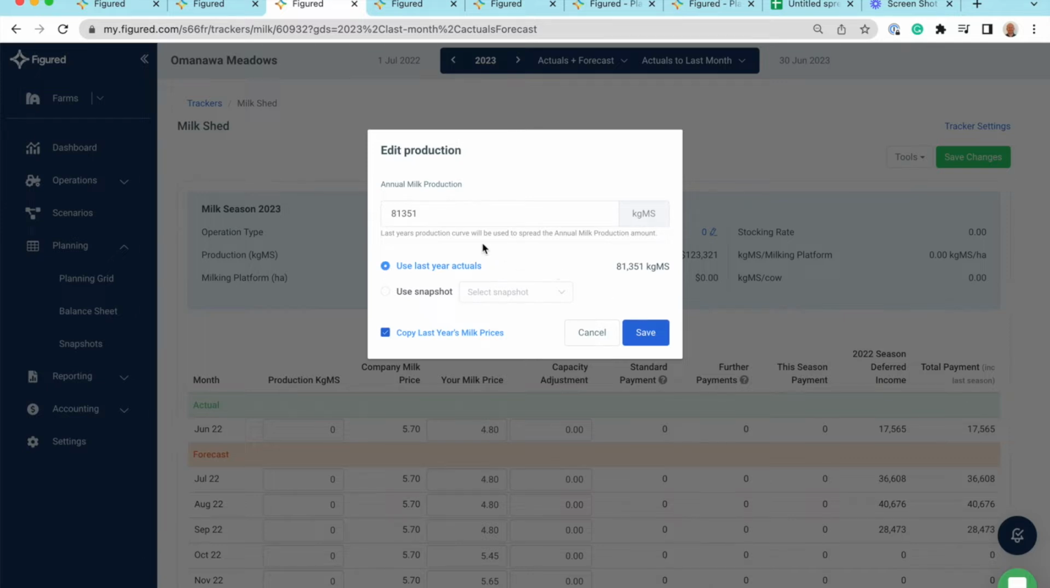Now you can base this on last year actuals, or you can also use a snapshot if there is one in there as well. You may also want to copy last year's milk prices, but as this season for 2023's prices have already been updated, I'm not going to opt to pull these through. You can also adjust the production figure for what you would like to see populated out for the 2023 season, and this will still match the curve from last year.